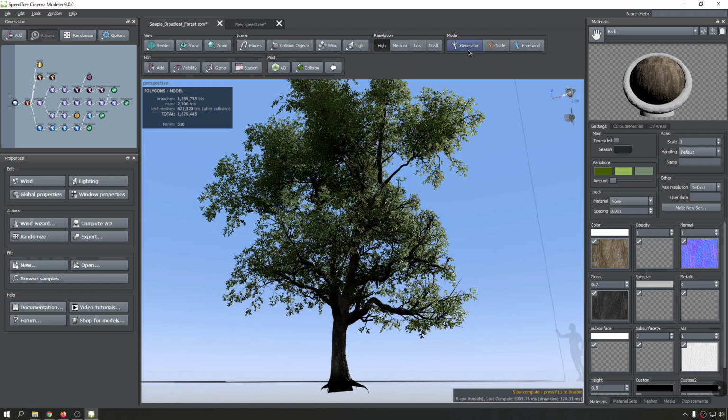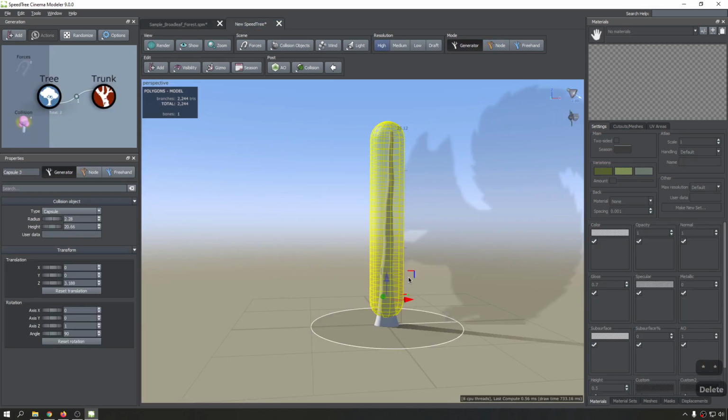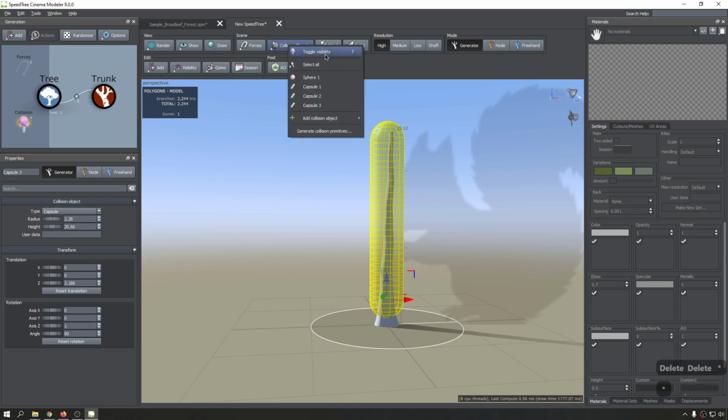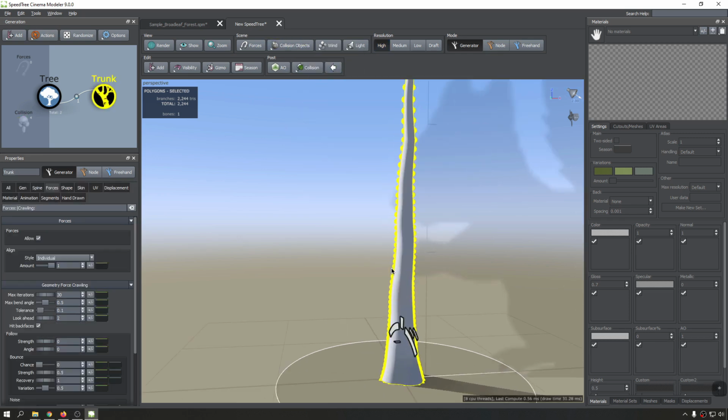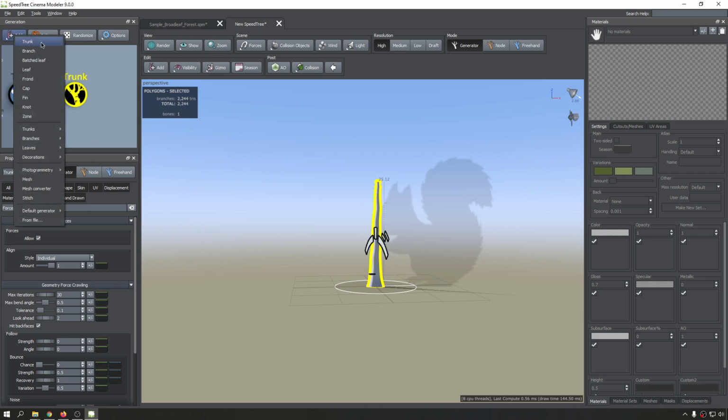The next one, which is an important one, is cycling between the different modes: the generator mode, the node mode, and the freehand mode. And before that, we need to really discuss what these are. So let's go to our new default scene and hide these. A SpeedTree is based on proceduralism, and the heart of SpeedTree is in here, in the generation panel. In this generation panel, you're able to add all sorts of things that combine a tree. For example, a trunk, branches, or leaves, and anything basically.